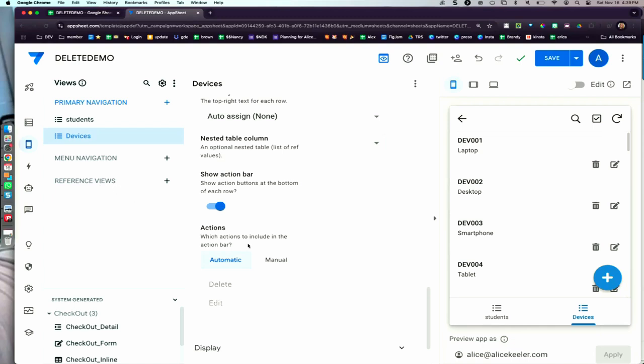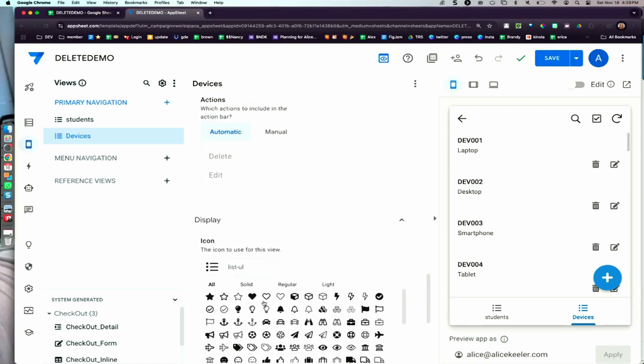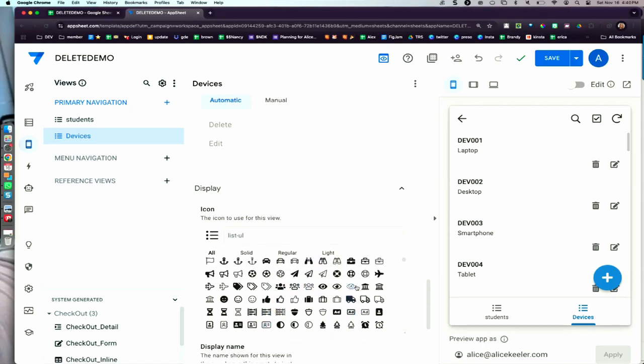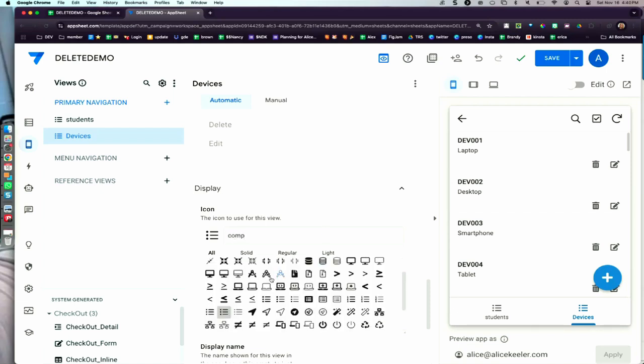So that is possible. And then I kind of come here to display. I'm going to choose a different icon. This is devices, so I'm going to get a computer. I can search. Computer. Now we're talking. Look at that. Already I'm feeling cool.